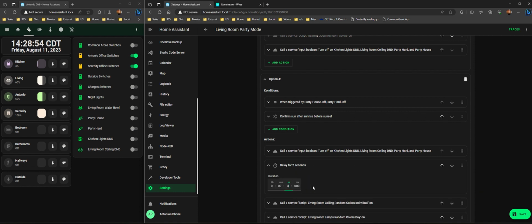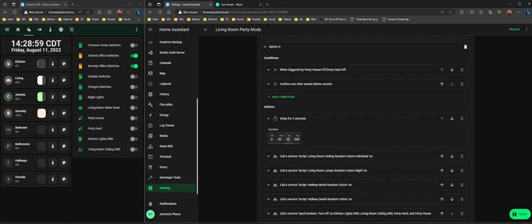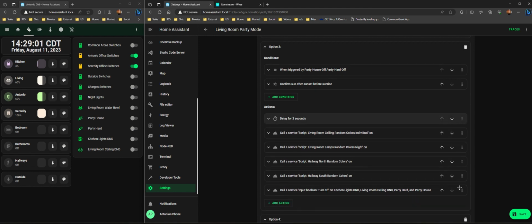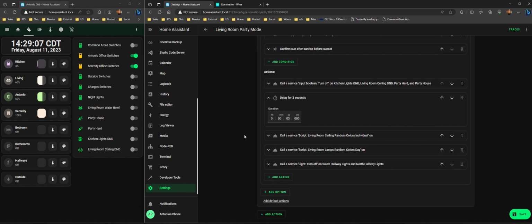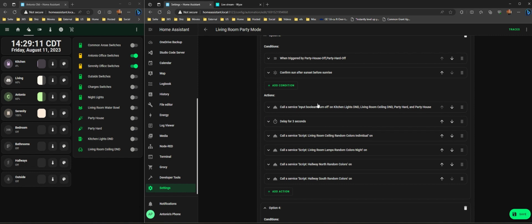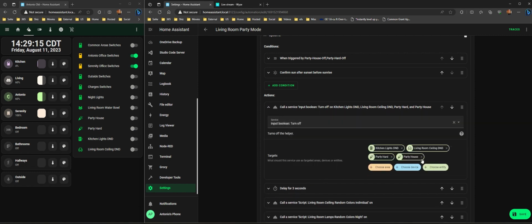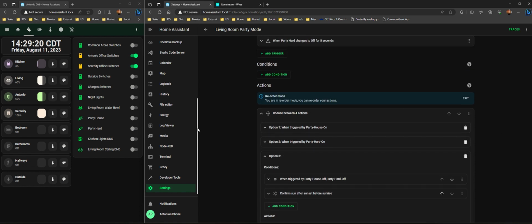I'm going to add a 3 second delay to this instead. 3 seconds. Because sometimes it takes a few minutes before it actually kicks in all the way. Okay, there we go. And so turn off, and it should turn off all these input booleans. Okay, let's see if that works.